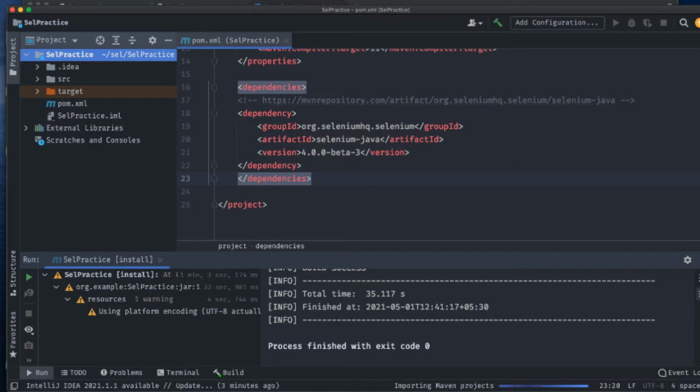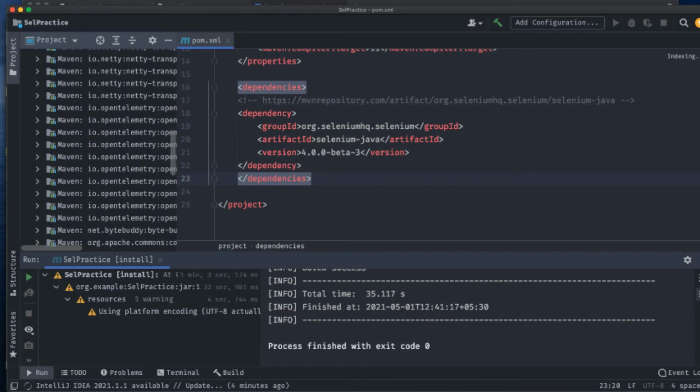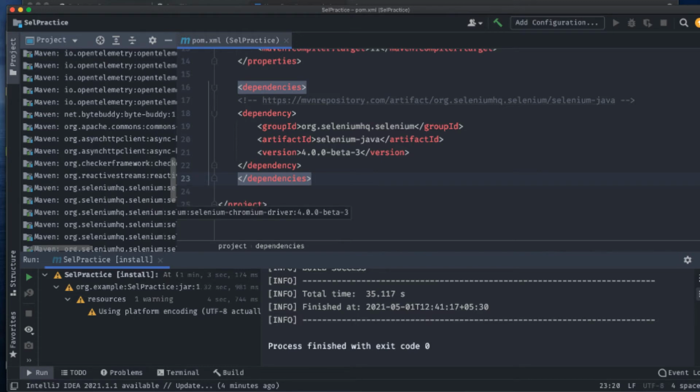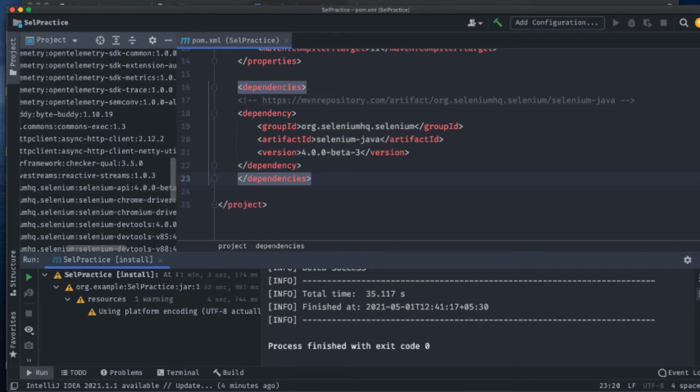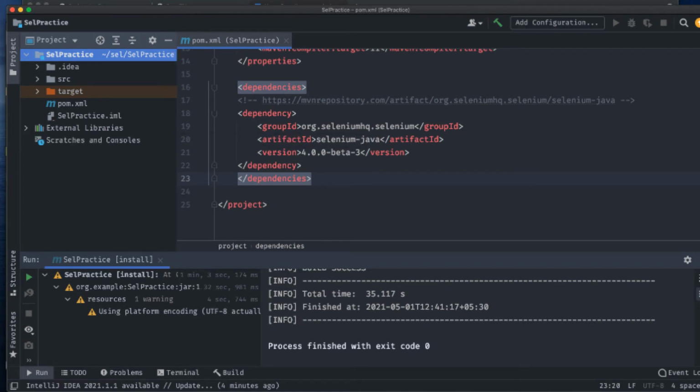And how do you verify whether the Maven project has been imported properly? You can see here it is saying importing and scanning files for index, and once it finishes, we will see the external libraries updated properly. Now if I go here, you can see org Selenium HQ, and the beta 3 is already updated. Fine. So now we are sure that Selenium is available for us.